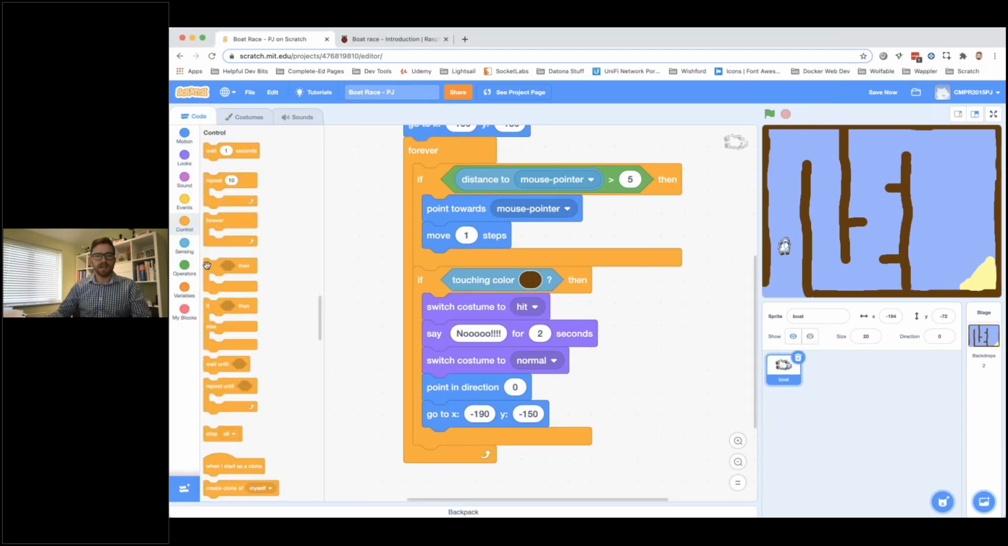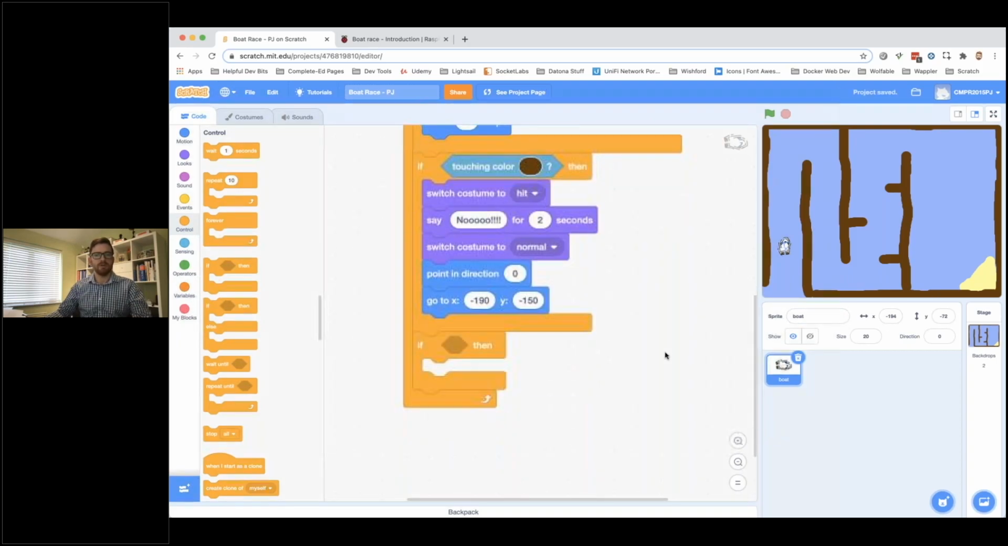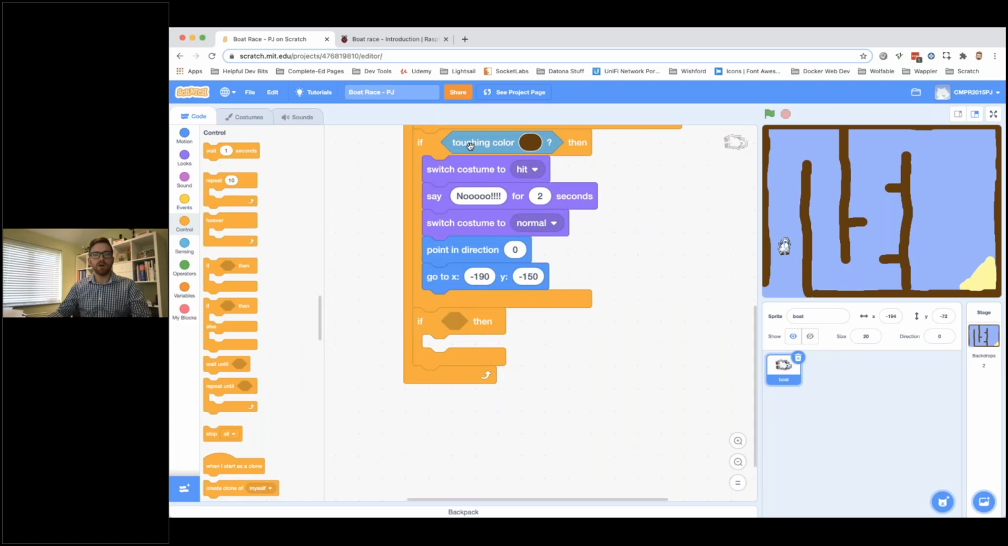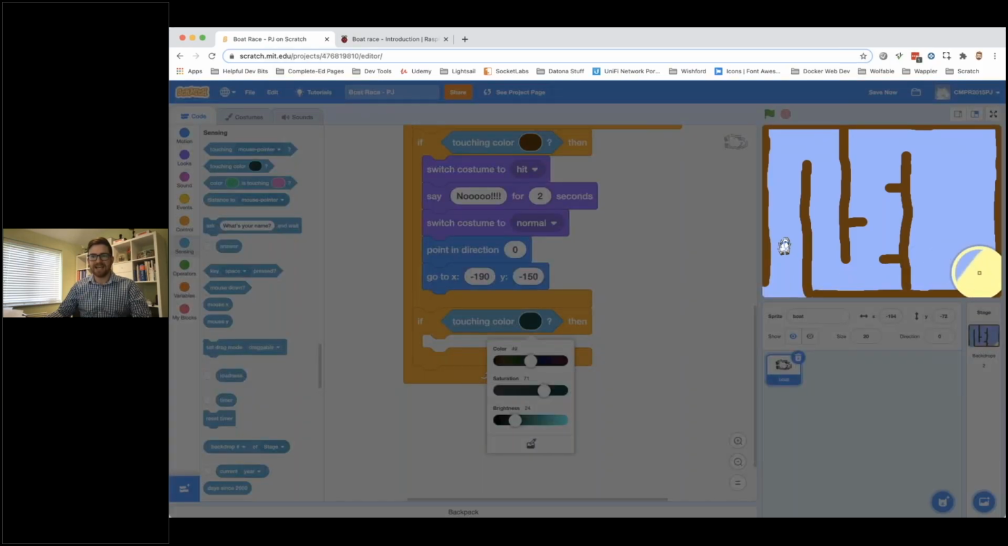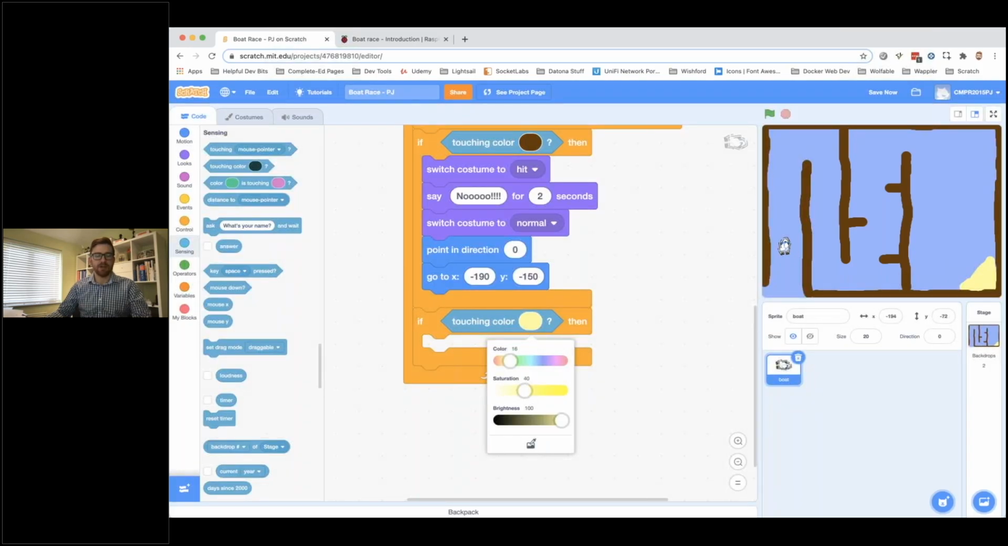Because all we're going to do is say if it touches the yellow, then we're going to add some code. So we've already got an if touching color, so you should be knowing this a little bit already. But if I go to sensing, touching color, I'm going to click on the little color and choose the little dropper at the bottom. And then I'm going to go over and get the exact yellow. It has to be the exact yellow, remember, otherwise it won't work. So that's our if block there.